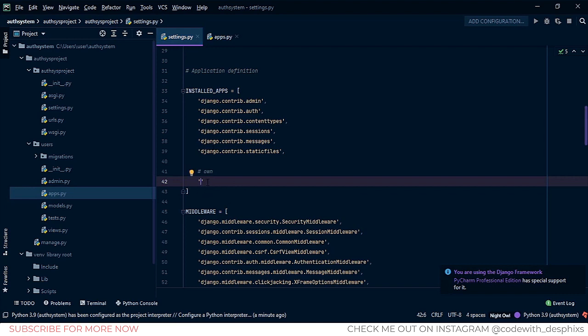In order to do that, first of all, you have to put in the name of the app, users.apps. Then you paste in what you copied, which is UsersConfig. So users.apps.UsersConfig. And most importantly, don't forget to put a comma over here, because if this comma isn't here, you'll get a lot of errors and it's kind of hard to debug.